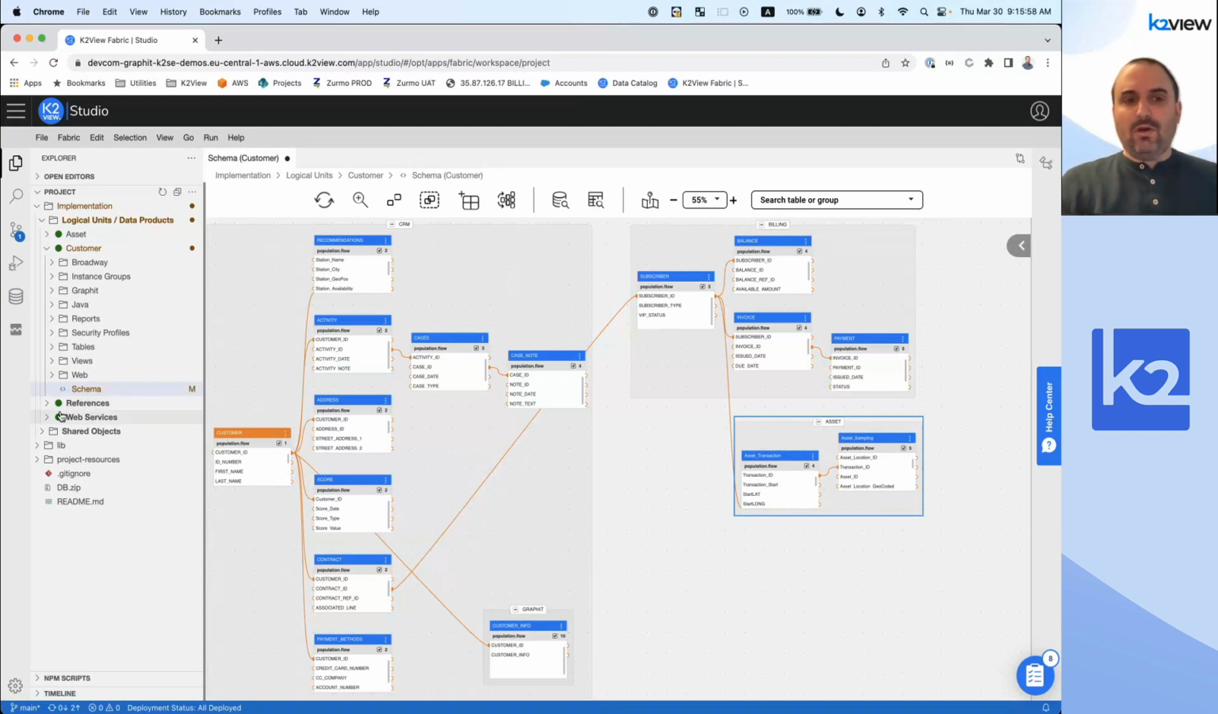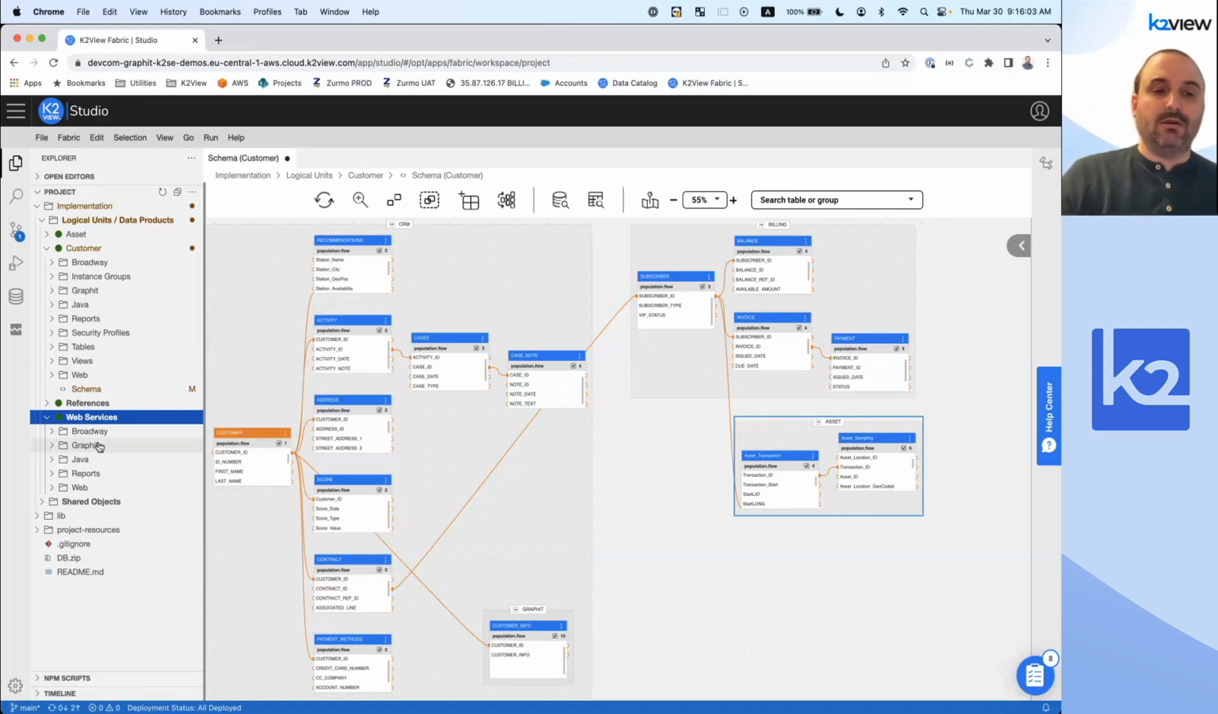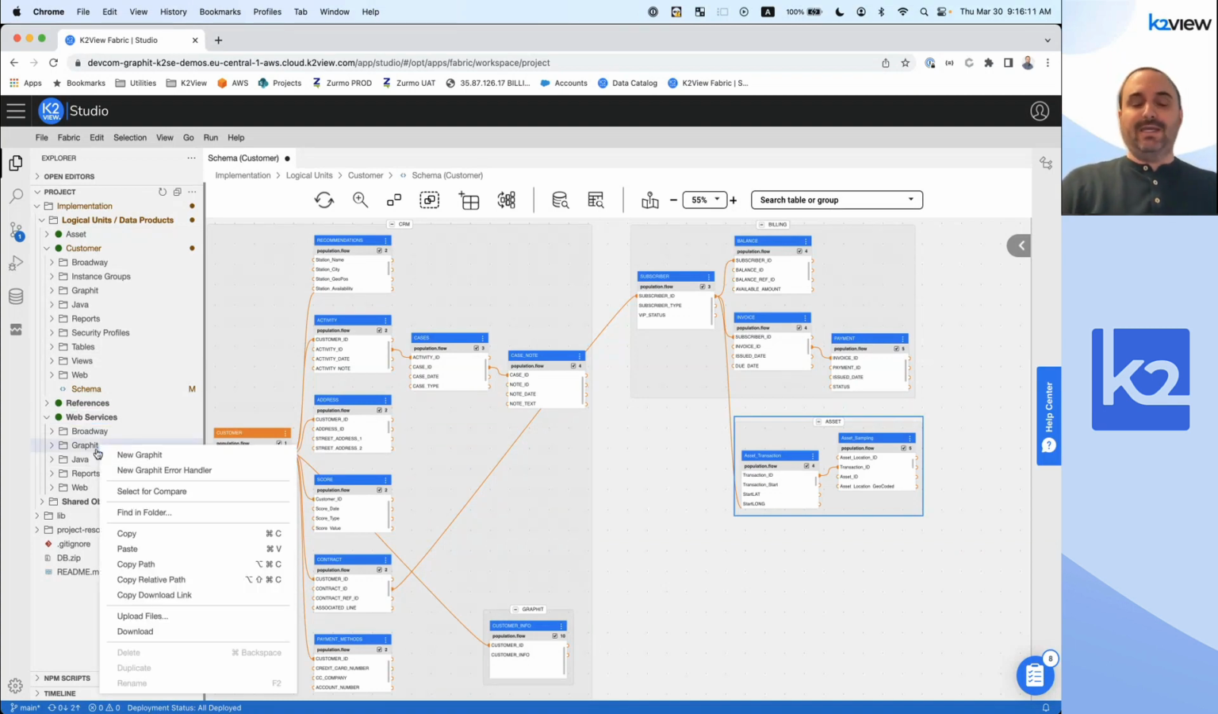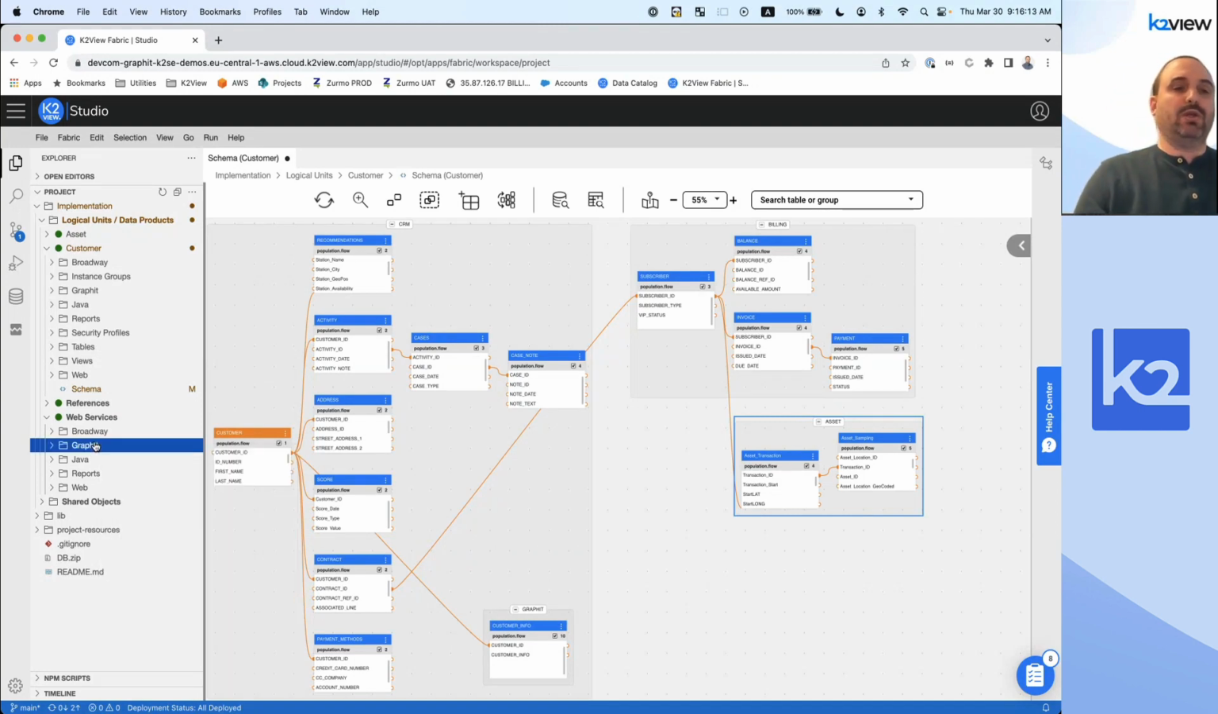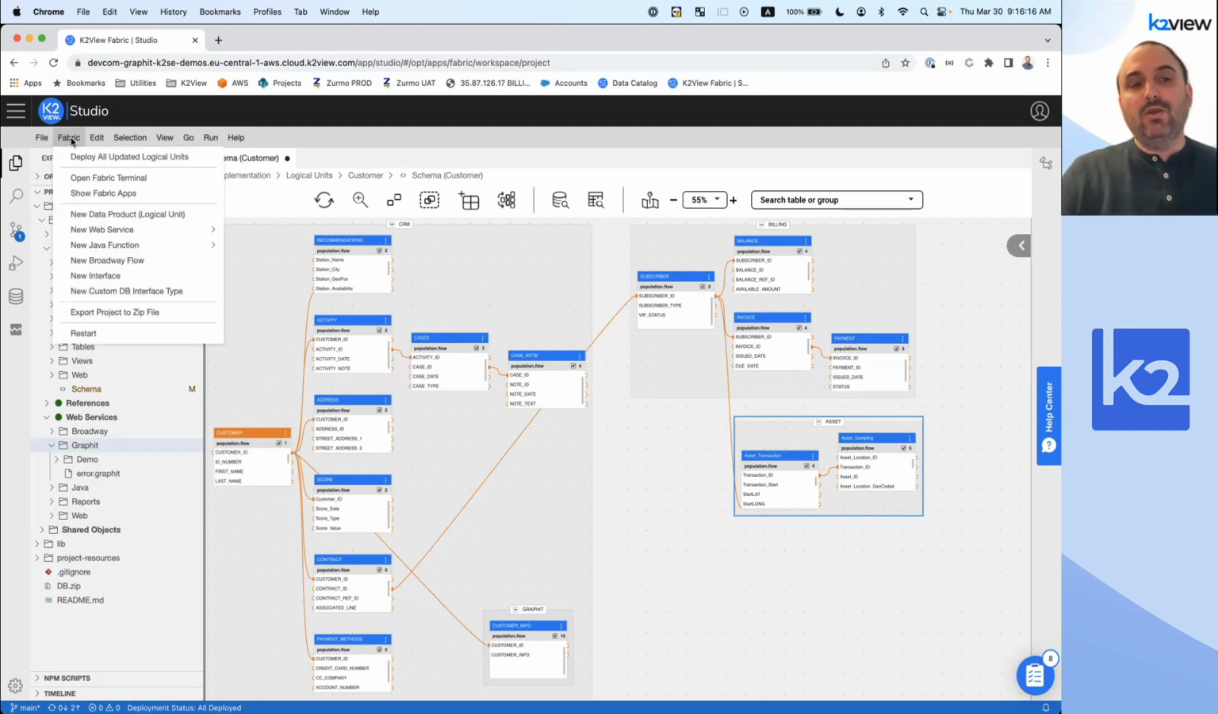So for those who are familiar with our desktop version, you probably know that you can go to web services and you can create Java web services if you wish to write code, or you can create graphical web services by right-clicking. You can also look at it in the menu and create web services.